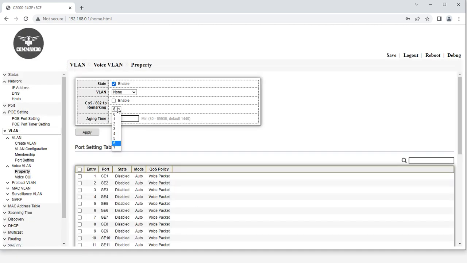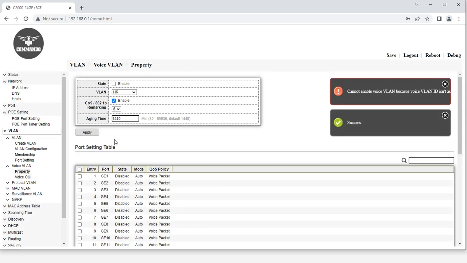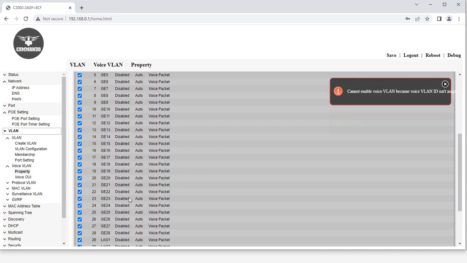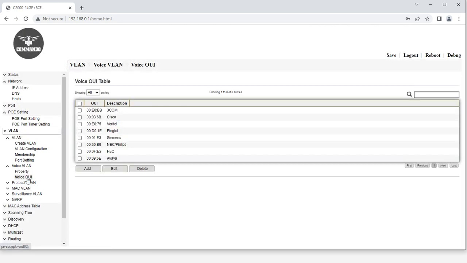We can enable this, we can set the class of service or 802.1p priority values. By default, no VLAN is assigned, so we can assign any created VLAN for this voice feature. We can enable the port according to our requirement. So this property you can select and enable, and ensure that the sound quality of the IP phone is safeguarded. Class of service voice traffic can be enabled or disabled for a specific port that can carry traffic from IP phones. We can also define the voice OUI.